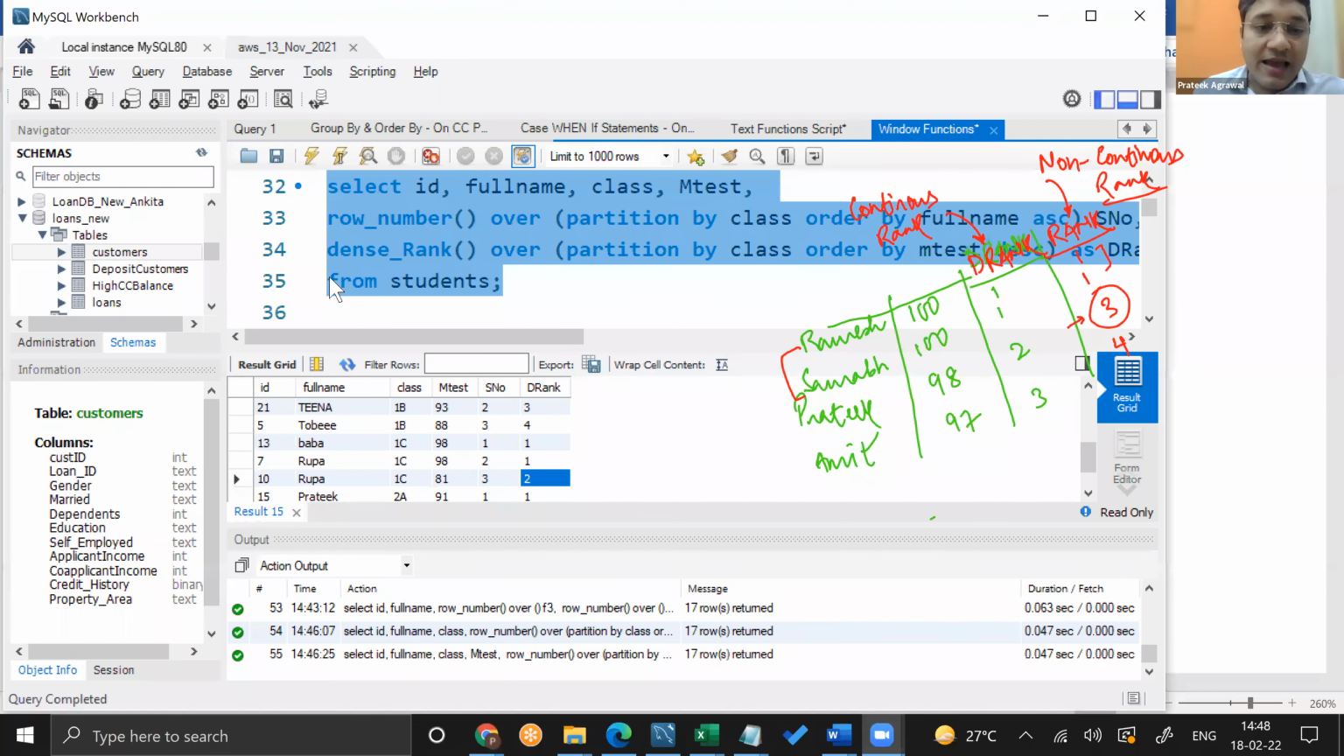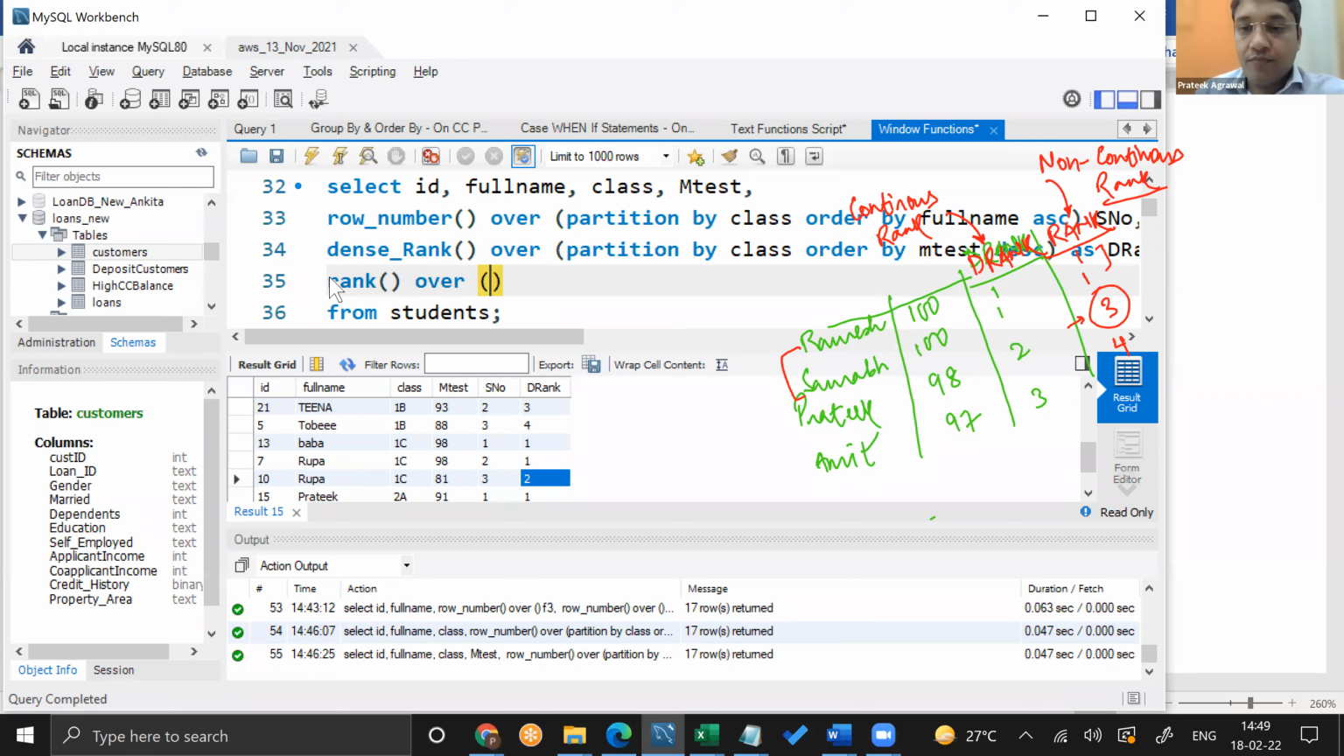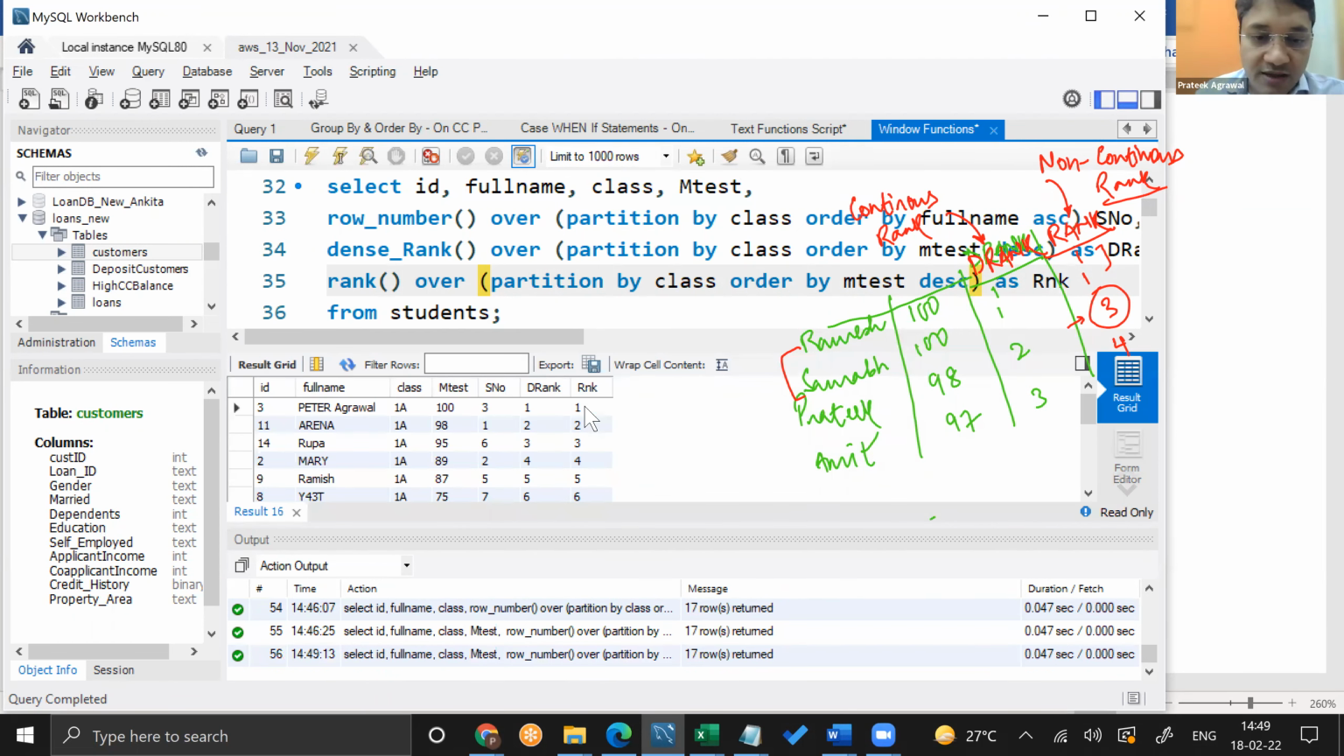So we also have a function called rank over. Look at this: 1, 2, 3 is the same within 1A. But look at 1C. These two people have got 98, so their dense rank will be 1, and their rank will also be 1. The next person has got 81 in the same class. Their dense rank is 2, second highest, but their rank is 3rd. Is it making sense?